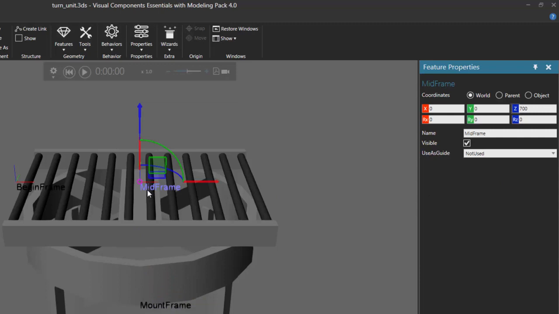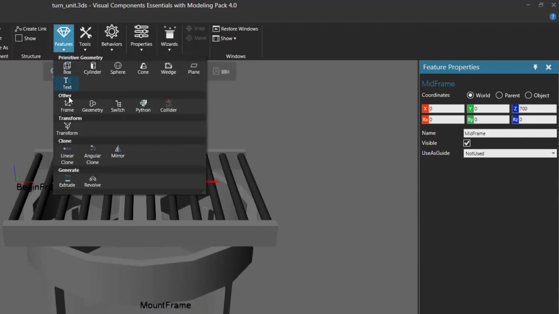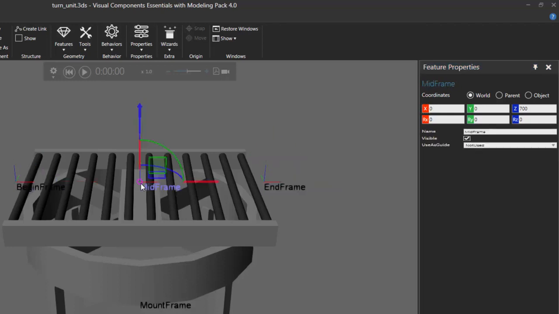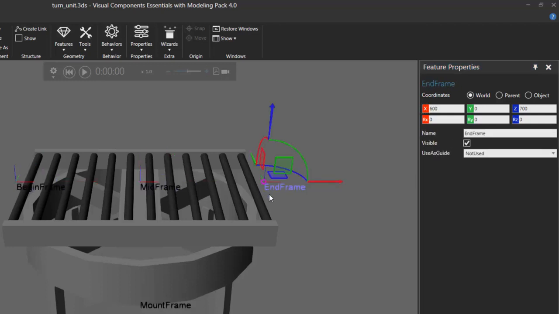So now let's add the end frame. Go to the geometry group, click features, then click frame to add the new frame feature. Let's rename it to be end frame. Change its height, so z coordinate of 700. And let's move in the positive x direction to place it at the end of the table. So for x coordinate, I'll type in 600. And there's the end frame. So we have a begin frame, a mid frame, and an end frame.